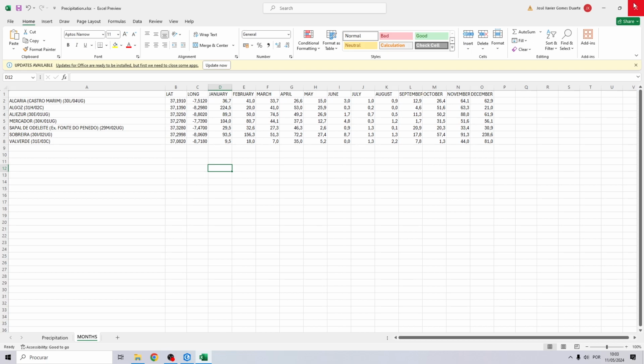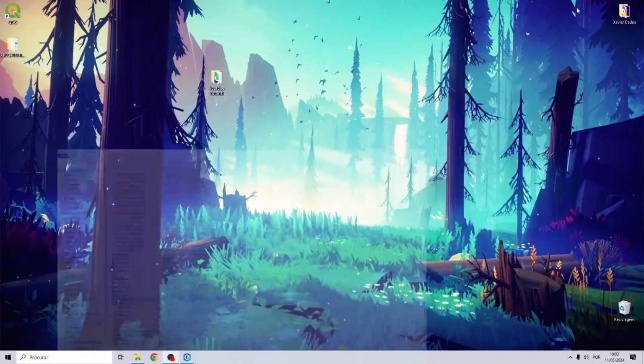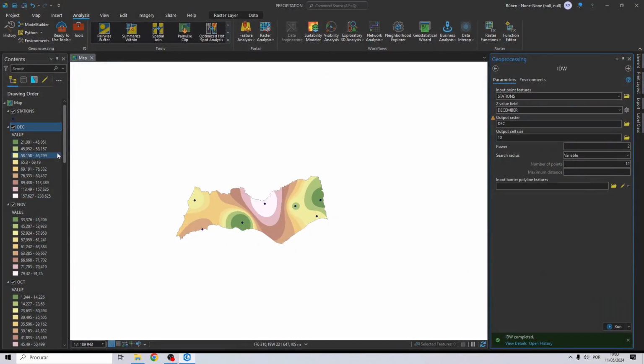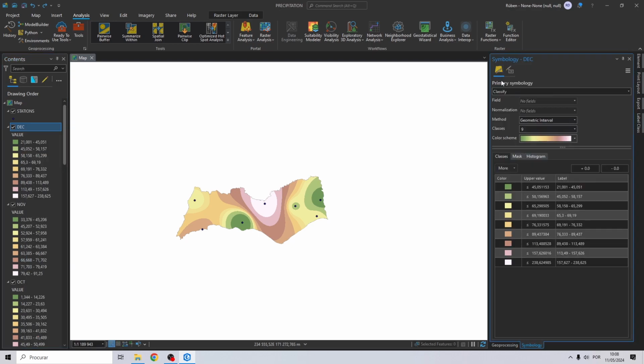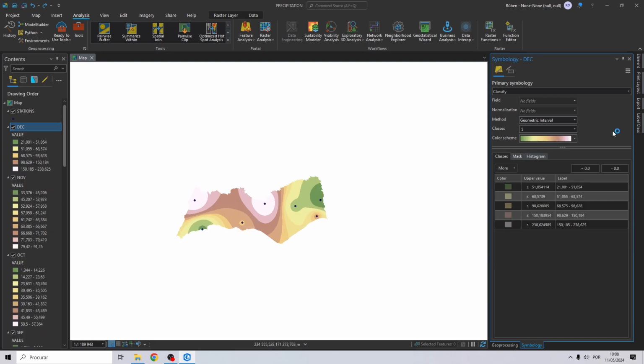So for example, we are going to set 5 intervals from 0 to 250. Let's start with December, for example. Click right here on symbology, and we can see that we have values from 21 to 238. So in this example, we will set right here to 5 classes. Now let me change this one to 250, this one to 200, the third 150, 100, and this one lower than 50.